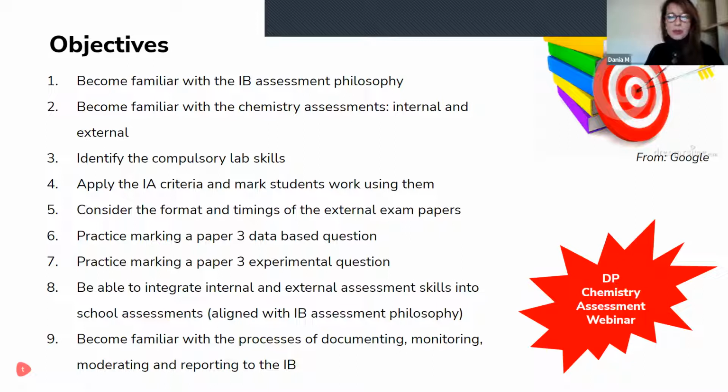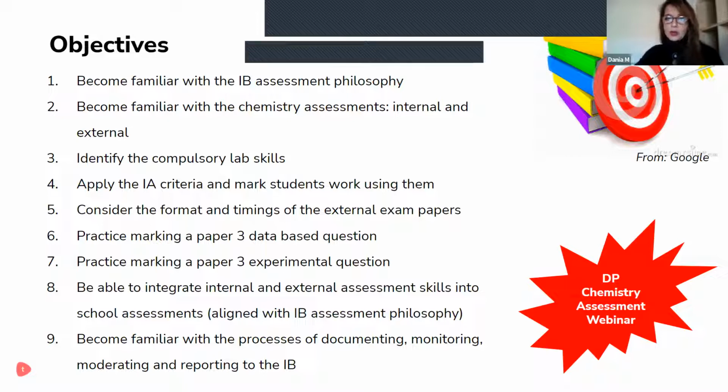Then we'll end with how we, as teachers, can integrate internal and external assessment skills into our course throughout the 2 years. So we'll share some ideas there. And then we'll end up with what we need to report to the IB and how we actually do that. So please, again, remember that our focus is on assessment, not curriculum, not syllabus, just the assessment.